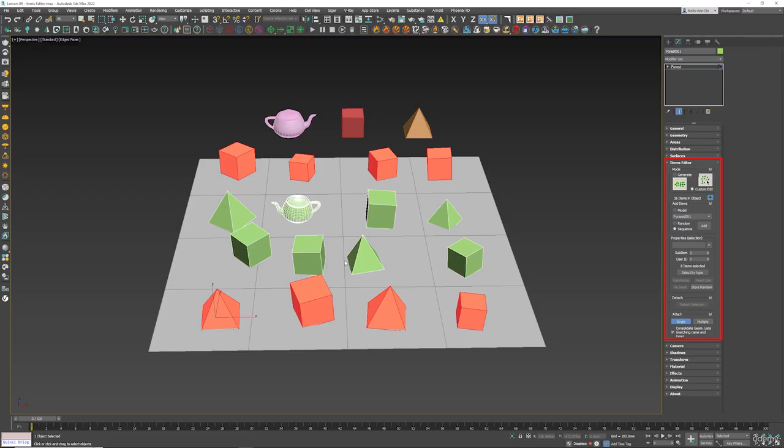forest pack item again. And that is it. Items editor. I'll catch you in the next one.